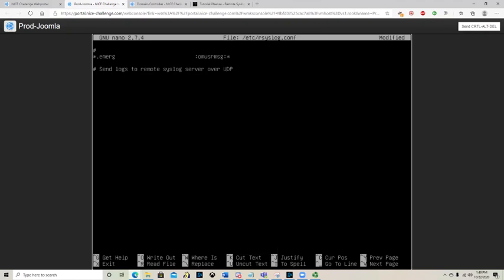over UDP. And then to actually make it so that this works, we set up our permissions, which is auth priv.*, which basically just says anything that follows after the period works, the space, and then the @ and then the IP address of our syslog server, which is 172.16.30.55, and then colon, and then the syslog port, which is 514.